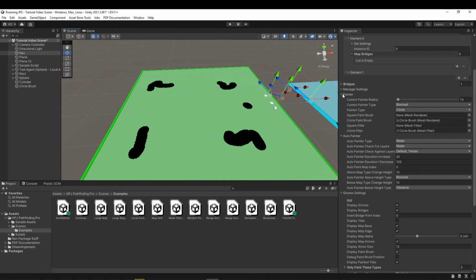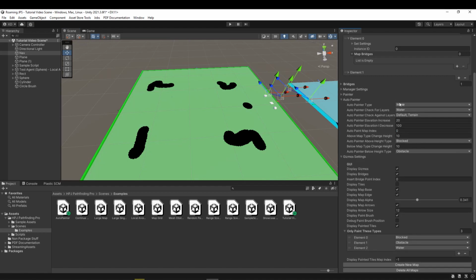Now let's get into the auto painter. The auto painter is good for terrains. It's good for mountains, painting water, painting changes in elevation. So we have the type that you want to auto paint.